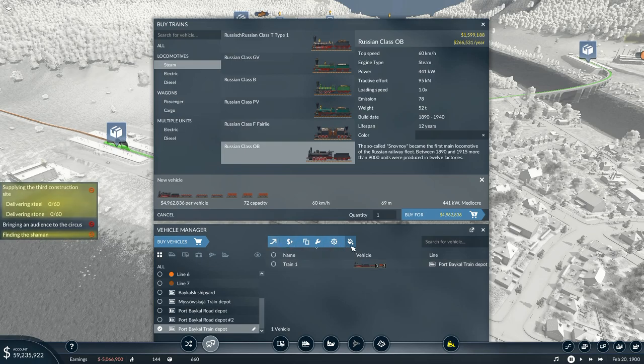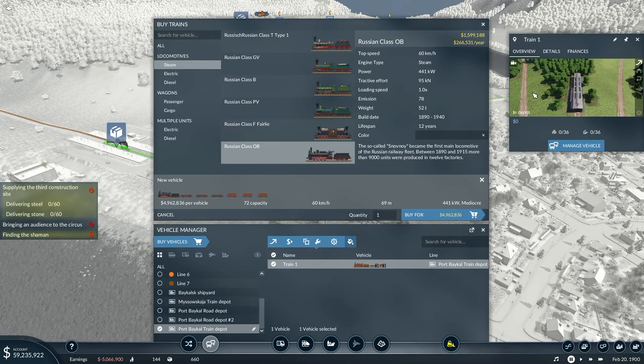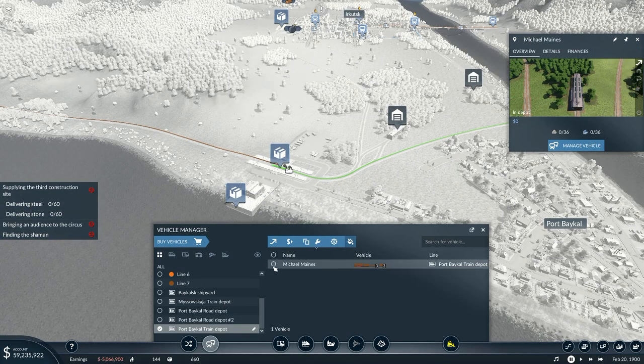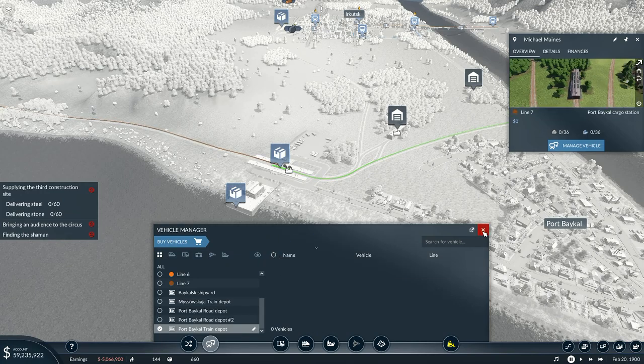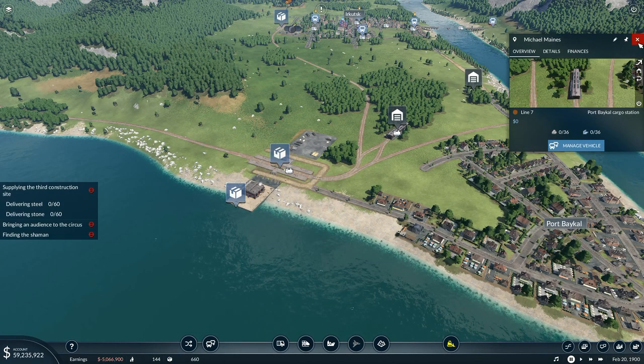And that particular one is going to be assigned to line 7. So I will just... Nope. Nope. Color. Line 7 color. Right there. That is, yes, that is the right color. And we also need to give you a name. Michael Maines, right there, is going to go rushing off onto line 7. Yes. I'm assuming that means he's going to line 7.